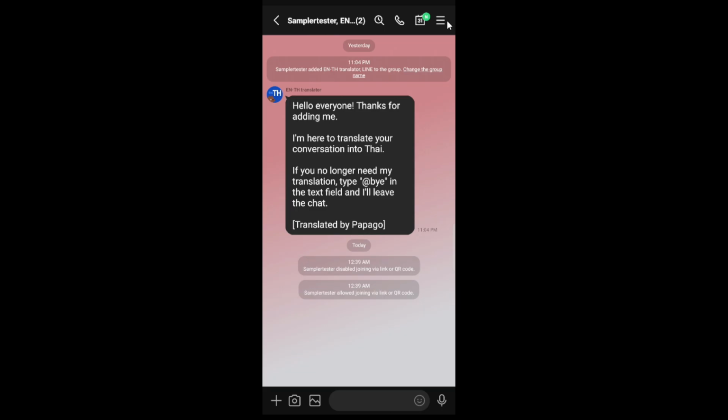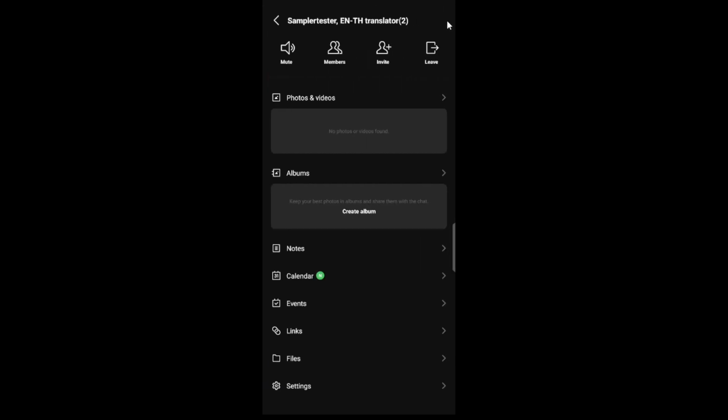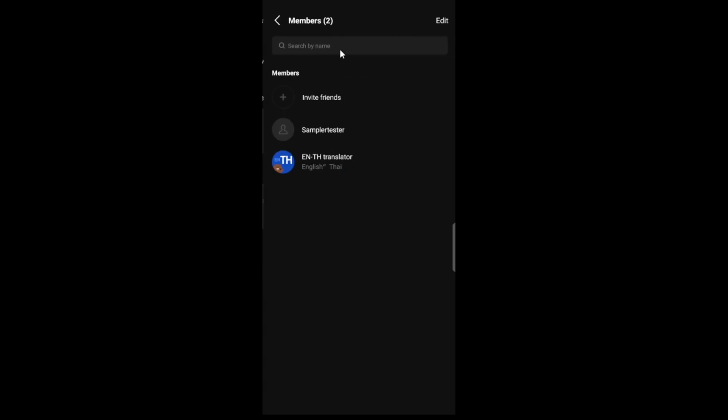Inside the group, look to the top right and tap the menu icon, which appears as 3 horizontal lines. In some versions, it may look like a group info button, but it's in that same top right area. From the menu, select Members or Members List. This is where you'll remove everyone except yourself.